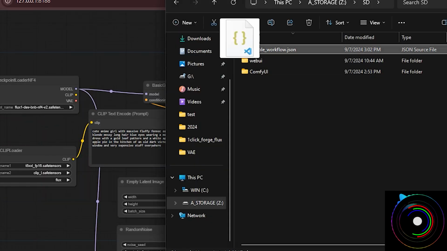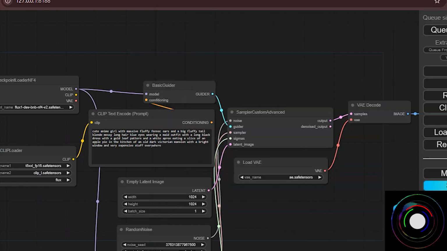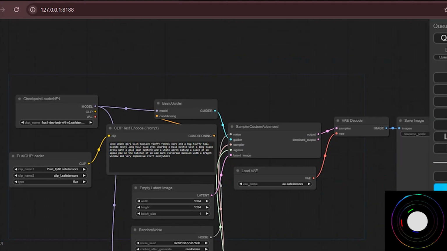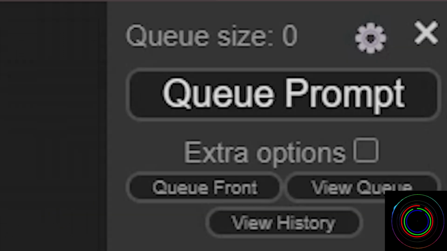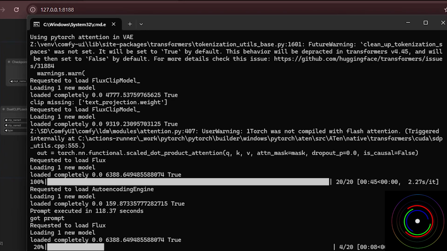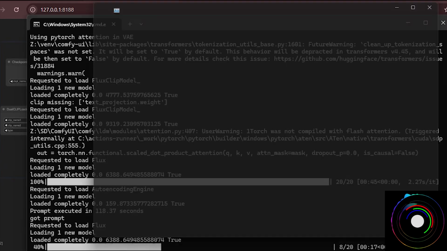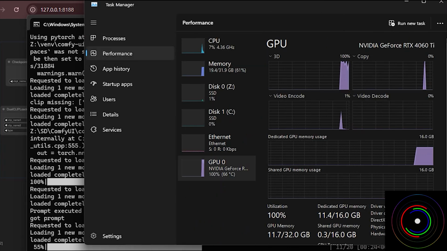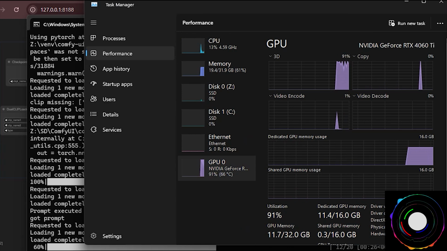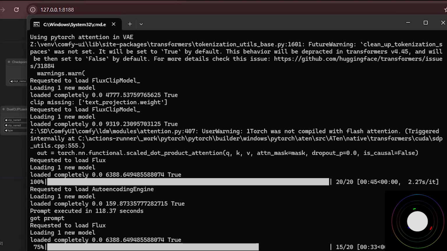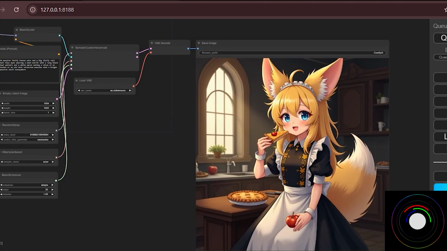To verify the installation, drag the JSON file, link in the description, into ComfyUI. This is a simple workflow to run FLUX NF4. Then click Queue Prompt, and you'll see ComfyUI's process in the command prompt. You can also open Task Manager to check VRAM usage. For me, it uses more than 11 GB of VRAM. If you have a lower VRAM GPU, don't worry, ComfyUI will automatically offload to RAM, and you'll still be able to run it. Once the process is complete, you should see an image of an anime-made fox girl.